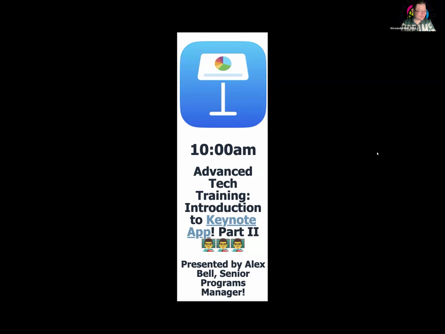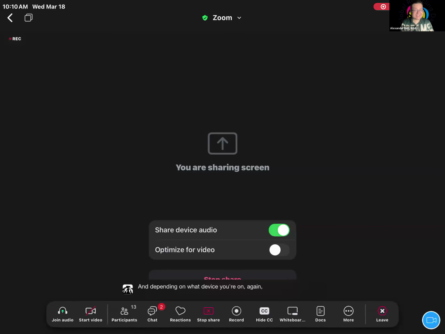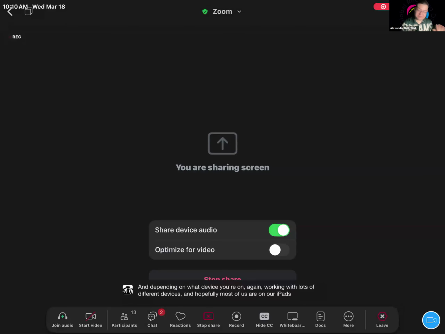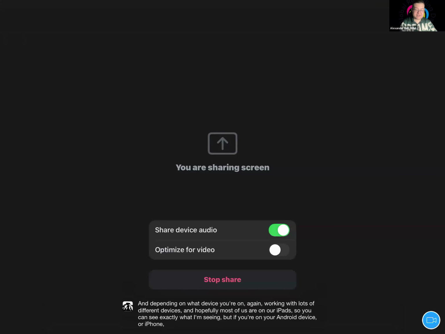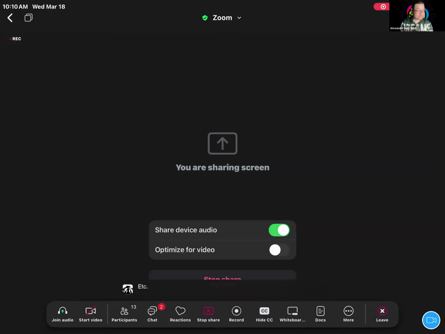So first up, I'm going to go ahead and share my screen here on my iPad. And again, if you have not sent me a photo or would like to send another one, please utilize the Zoom chat because we're in Zoom. Really easy to share a photo through this chat. So I'm here in Zoom, and depending on what device you're on, again, working with lots of different devices, and hopefully most of us are on our iPads, so you can see exactly what I'm seeing. But if you're on your Android device or iPhone, etc., your toolbar may appear a little different at the bottom.